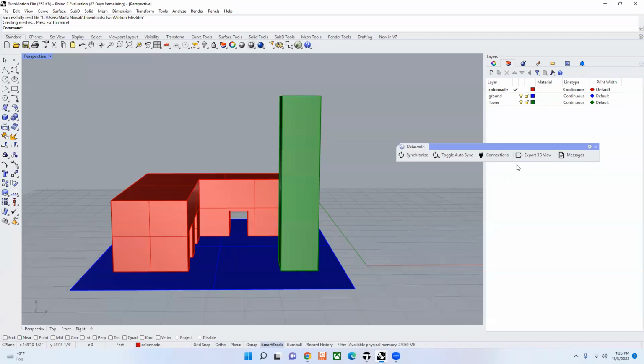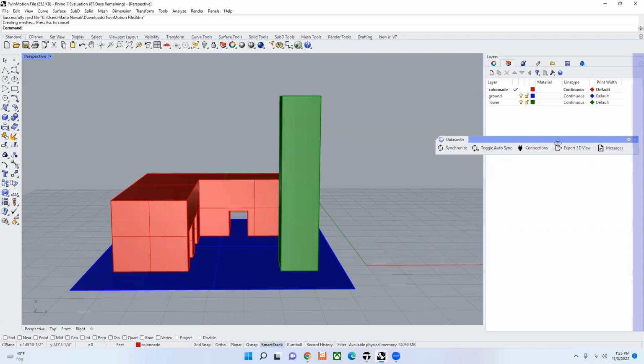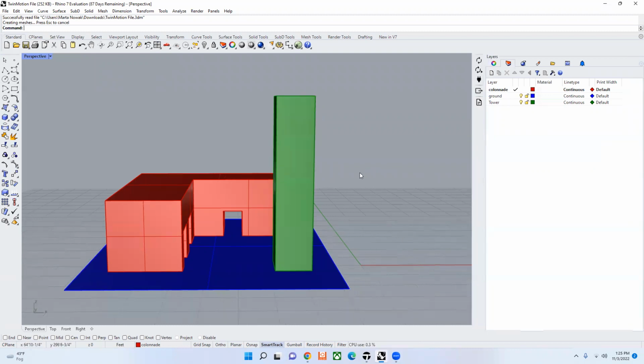All right, so you should have this Rhino file open and ready to go. It has 3 different layers: the colonnade, the ground, and the tower. When you are preparing a file for Twinmotion, it's important to have the layers separate because you're going to want to apply different materials to them or have different elements move. So it's just really important to have them on different layers.